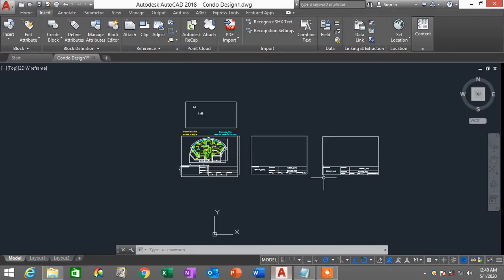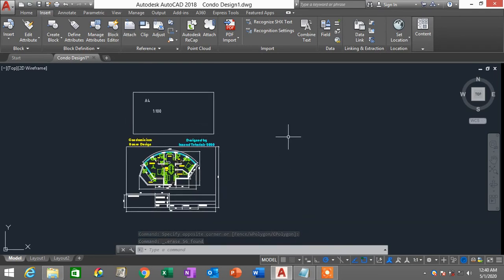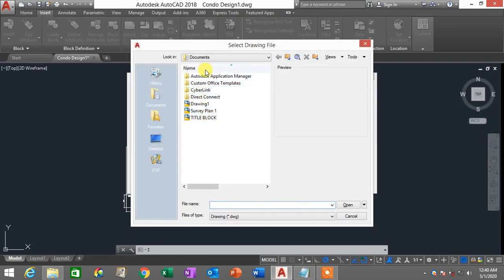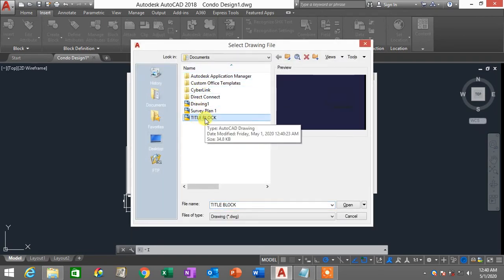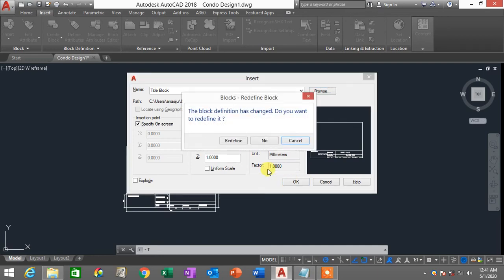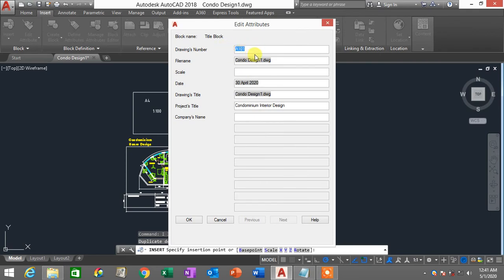So let's say I delete these two particular blocks here, and whenever I want to insert the block which I've created previously, I can type I enter to insert a block. Click browse and select this particular file here, which is title block. Double click and click OK. The moment I click OK, something like a form will come out, like this. This is where we set our attributes just now.